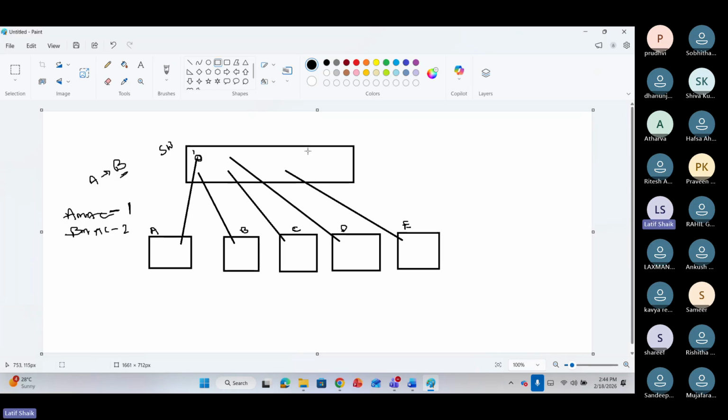The device is connected to a switch. One second. Hello. Good afternoon.